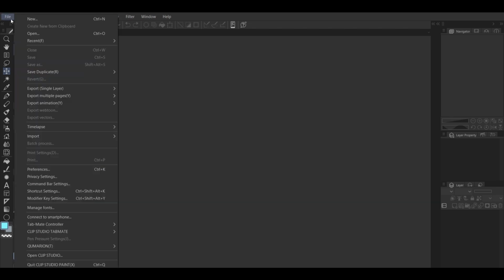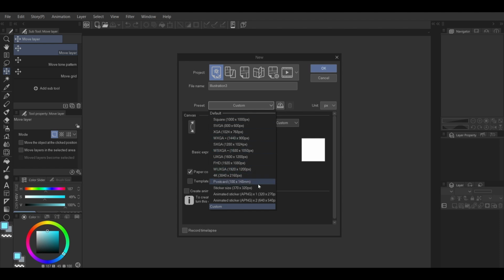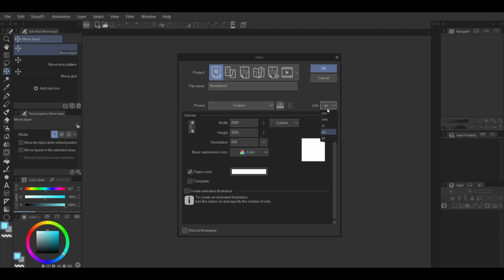So we're gonna go to file. We're gonna just create a new canvas, and yours might be a preset. I'm just gonna have mine as a custom canvas. But you have your presets here. You can change the pixels and all the units of measurement. You can change it to be like an A4 piece of paper, for example, or maybe you want something smaller.